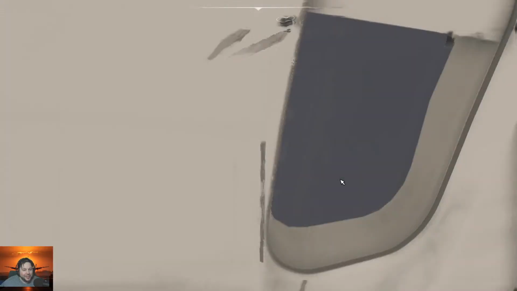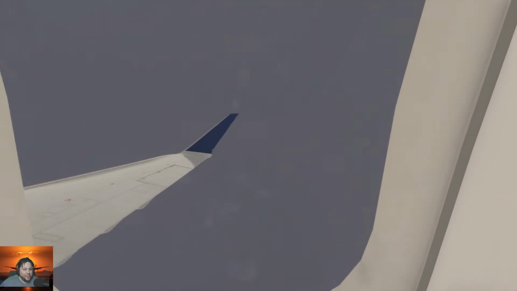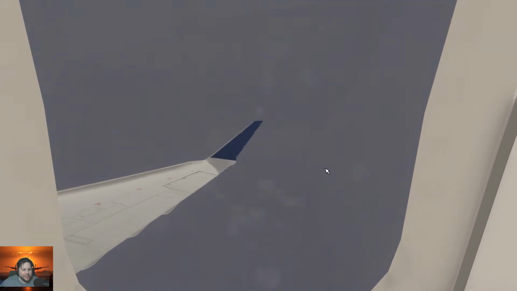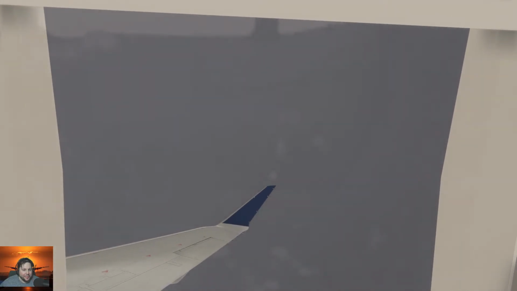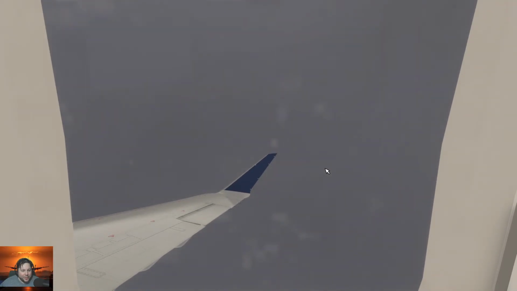Can't see anything. We're in the middle of a storm. Wonder how tall these clouds are.